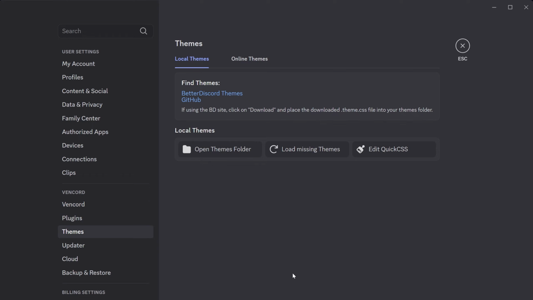Alright, so if you are on a mobile device, then I'll upload a tutorial on how to get Vencord on mobile, and when I do, I'm going to update it on the card section right here, so you can check that out.